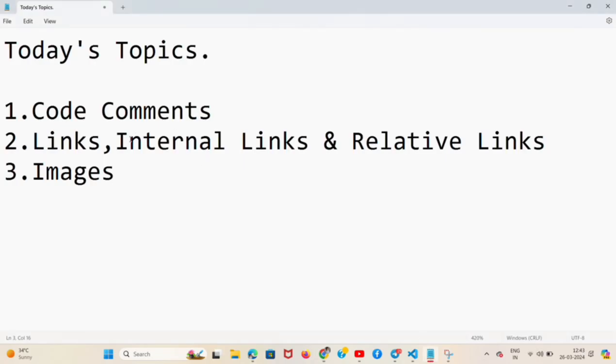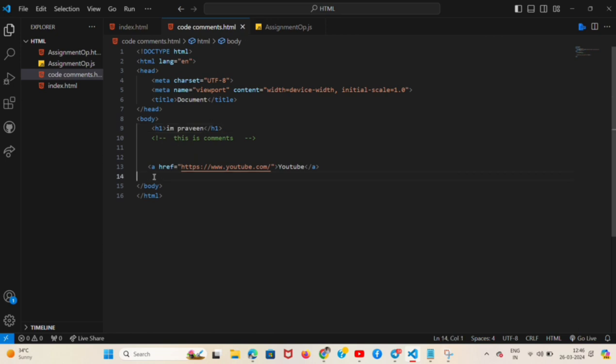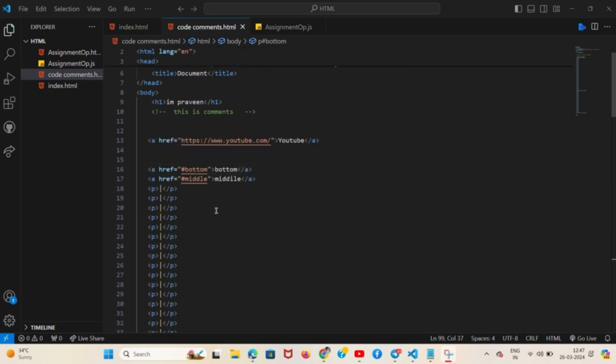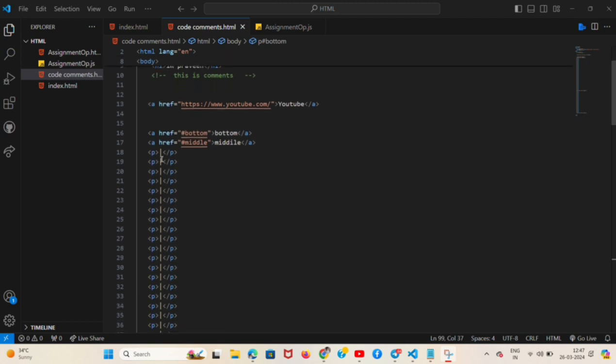So coming to the next one, internal links. Internal links are like when we press a link in a website, it shows the output in the same website itself. I will show an example. Here you can see I'm writing href hashtag bottom and bottom, hashtag middle and middle. I'm also writing some content. This is the content.